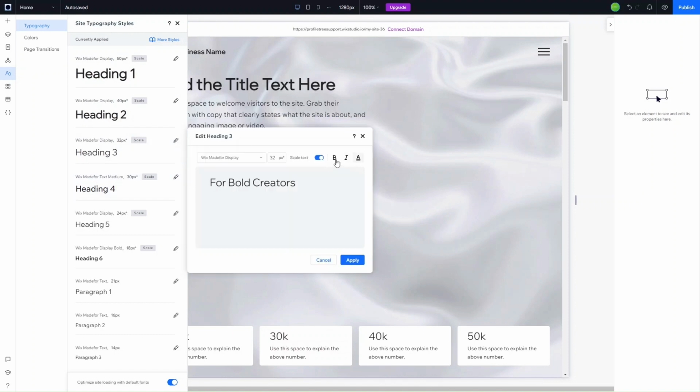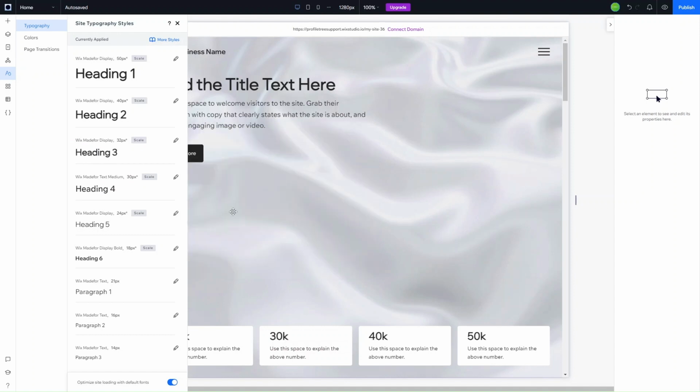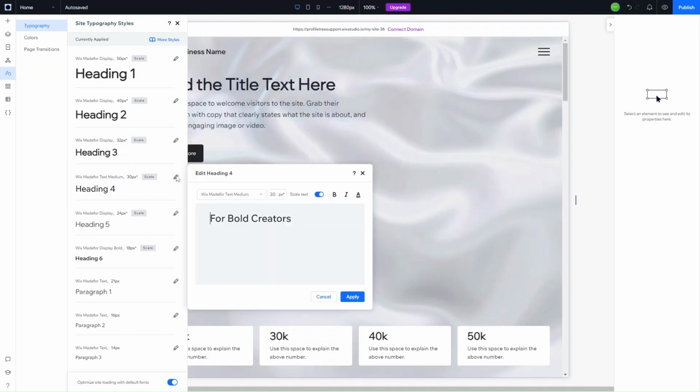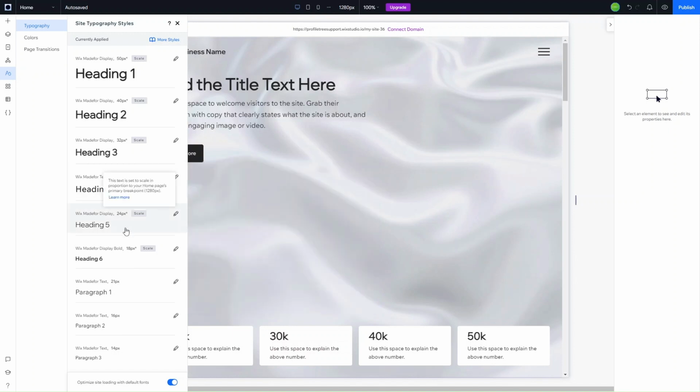Heading 3, we can leave the sizing the way it is, but we're also going to bold it, just makes it a little bit better. And with heading 4, we are just going to keep that unbolded. That's fine. And yeah, so you can see a little on the top as well what's being used. So you can see all of these are Wix Made for Display, and what they're being used for as well.